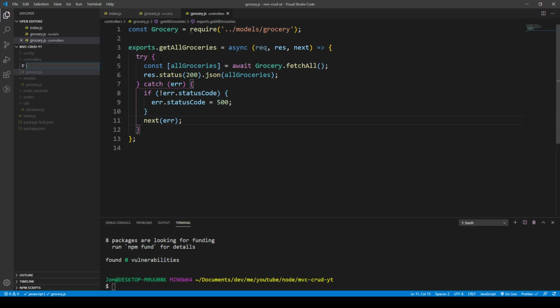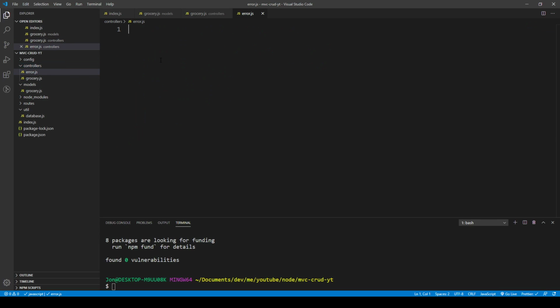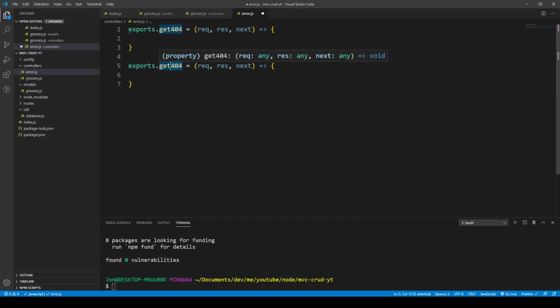So in this controllers folder, we can create a file called error.js, and this is where we want to export two different cases. So we'll export the case that they get a 404, and this is the typical request, response, next signature, and I'll just copy that format here in the case that we get a 500, so a server error.